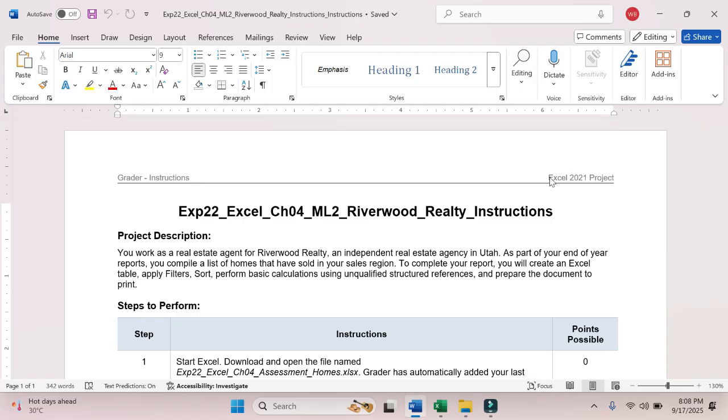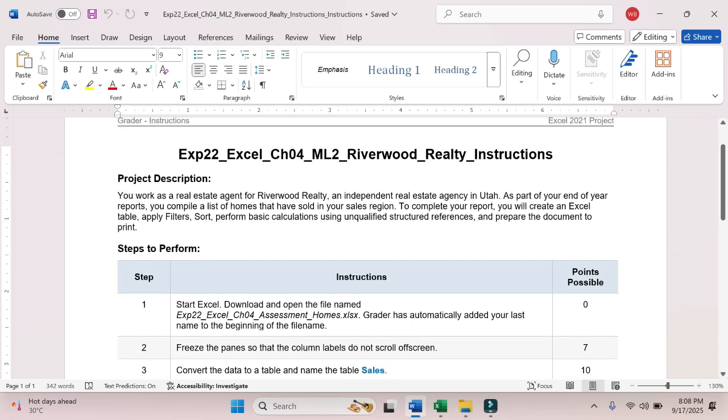This time it's Exp22, Excel chapter 4, ML2 Riverwood Realty. Okay, let's read the project description. You work as a real estate agent for Riverwood Realty, an independent real estate agency in Utah. As part of your end of year report, you compile a list of homes.